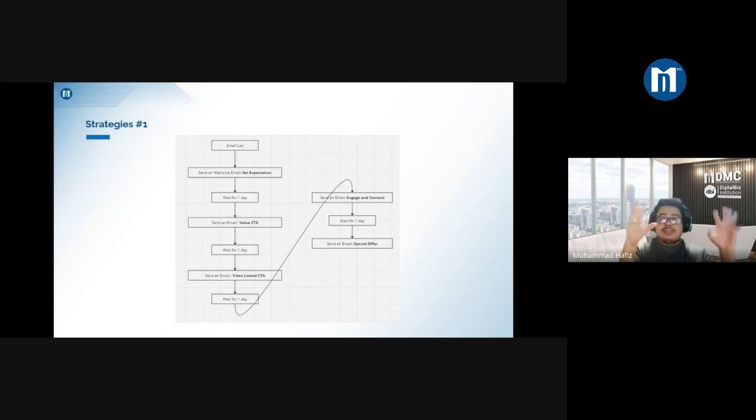From those email lists, we will send an email the moment they register. We will send a welcome email to set an expectation. What do I mean by set an expectation? They have already signed up for our newsletter, so I will set the expectation. I say, hey, this is who I am, and this is what you're going to get. Probably you're going to get 3 emails a week from me, learning about digital marketing and so on.